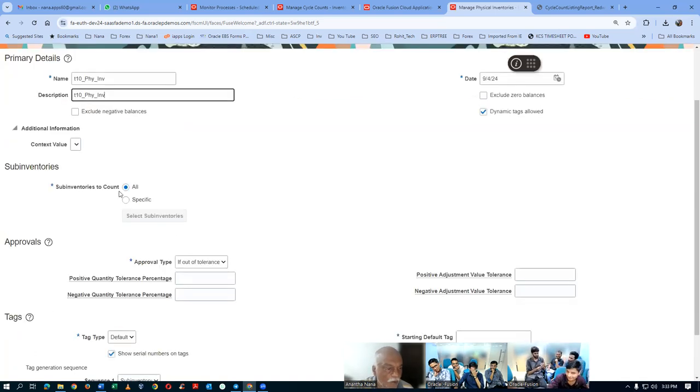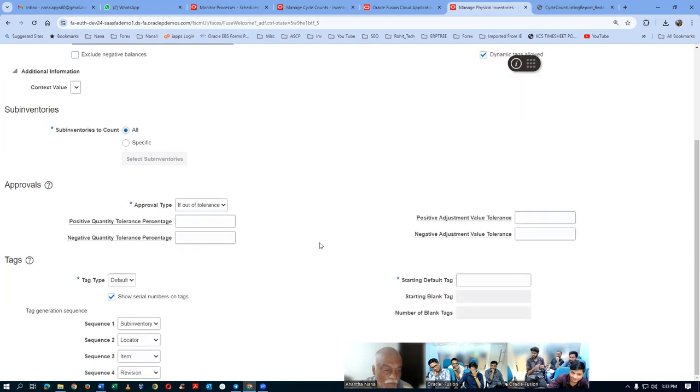And then here it will be normally counting all sub inventories. So the approval type is what? You put it out of tolerance. So here there is no tolerance coming to picture. Fine. Approval type is always no. We had to always approve.